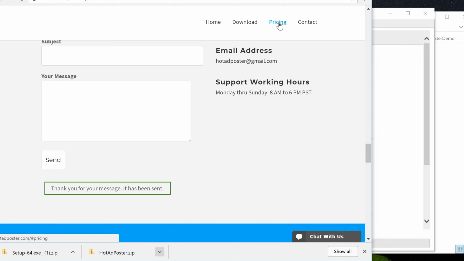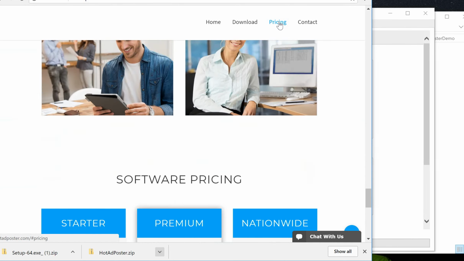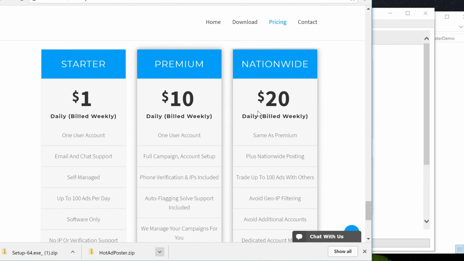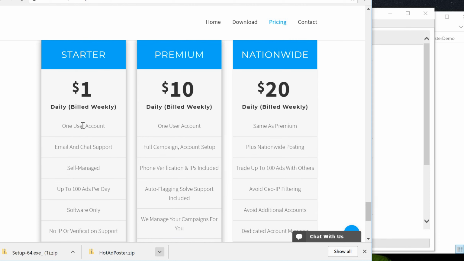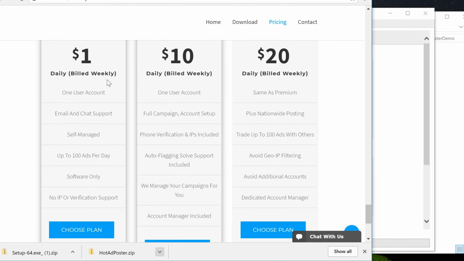All right, so after the trial, you get a 3-day trial. If you want to proceed with the software, we have 3 plans. I'm just going to quickly go over those because a lot of people are confused about the plans. There's a starter plan, which starts at $1 a day. This is self-managed, so you manage it yourself. You set everything up yourself. We don't do anything like I just did. It's just the software by itself.